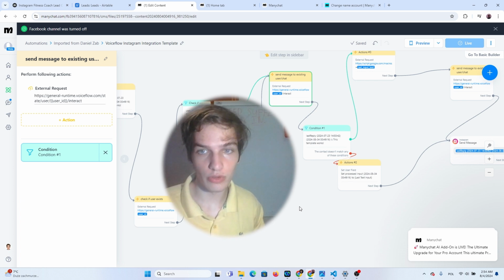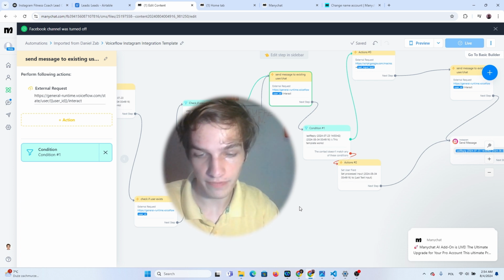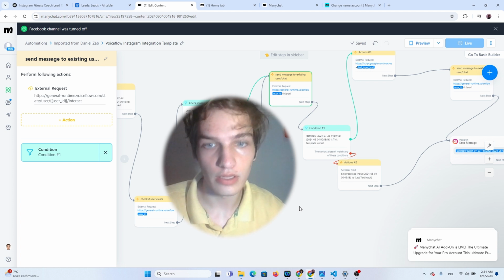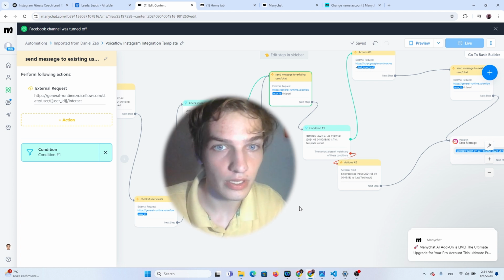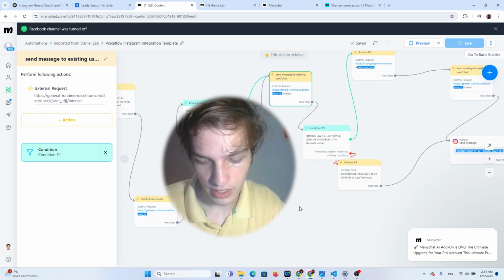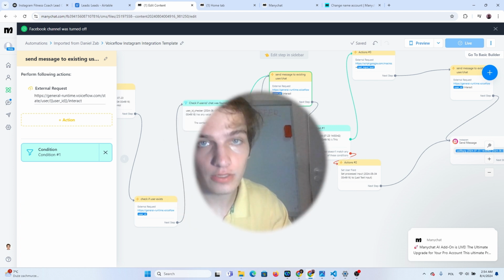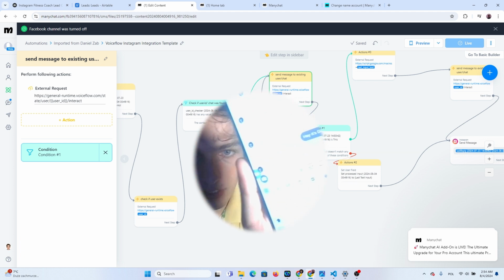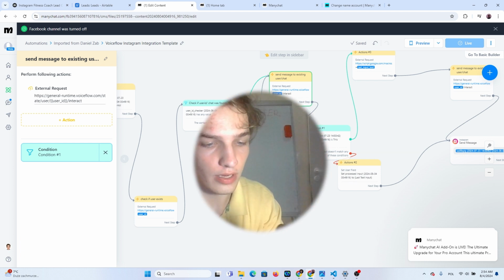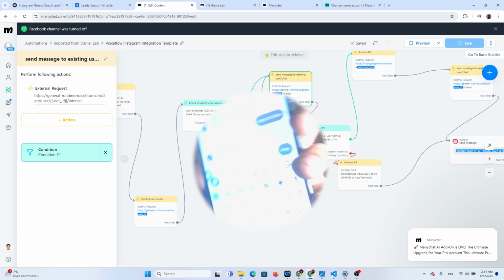Now I can go inside my phone, and I'm just going to send a message. Hey, it's Dan. And you can see that it actually responded. You can type in something else, and it's working.